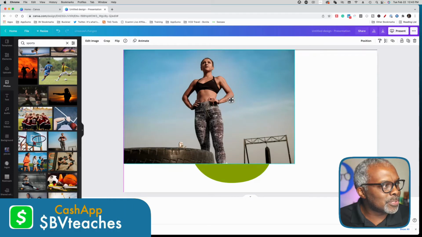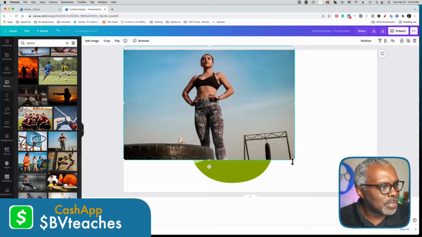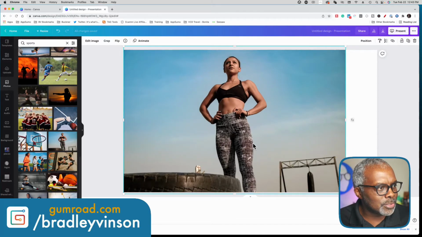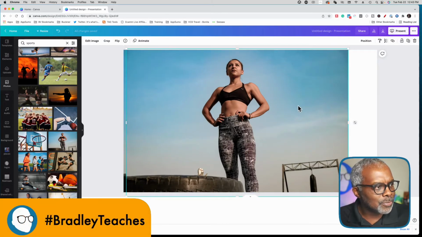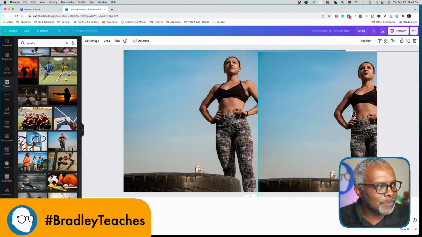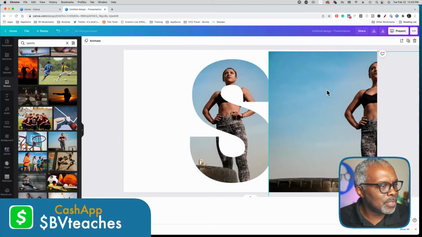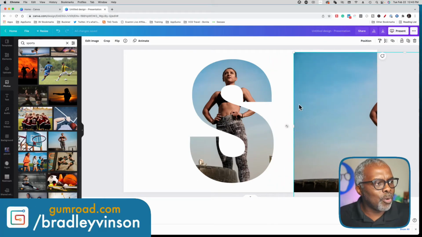So the first thing I'm gonna do is size up the image that we'll be using. Make it almost full screen. That's good. Then I'm gonna copy and paste it so we can have an extra one over to the side. Now we're going to drag the first one over the letter. Now placement is important for this.